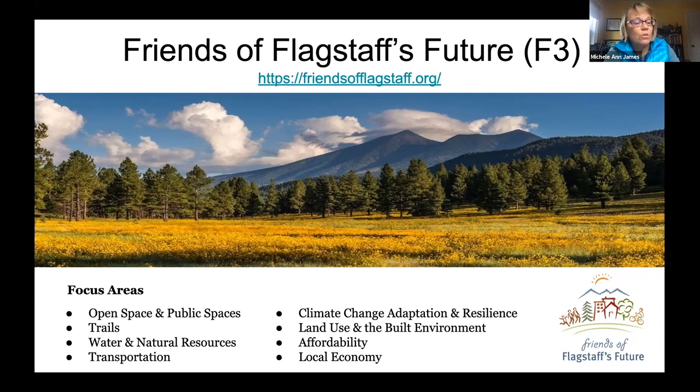F-Cubed is communicating closely with the city about its draft carbon neutrality plan, which will amend their climate action and adaptation plan. I meet monthly with a group that we call the Flagstaff Climate Partners, and we discuss climate change actions taking place in Flagstaff and Northern Arizona. Partners include the city, NAU, Grand Canyon Trust, and others.